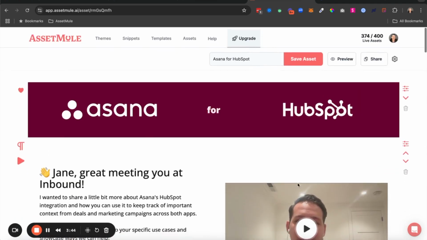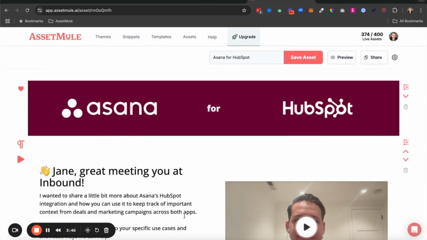So far we've talked about how we can make these assets more personalized and more interactive, but what we haven't talked about yet is how to make them more trackable. But that's what we'll do right now.